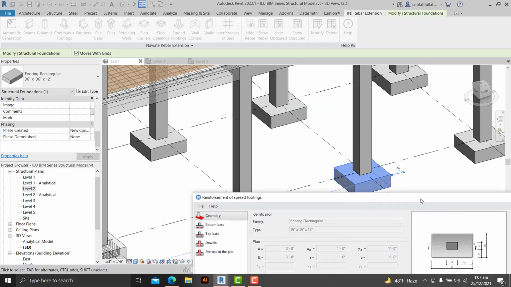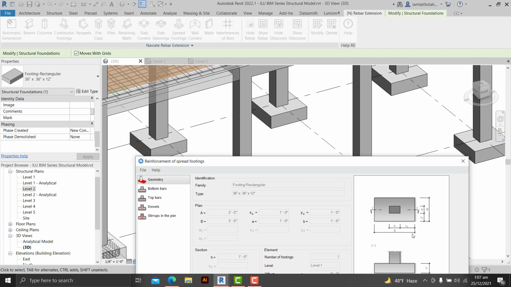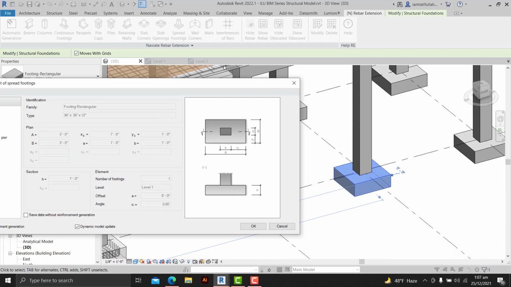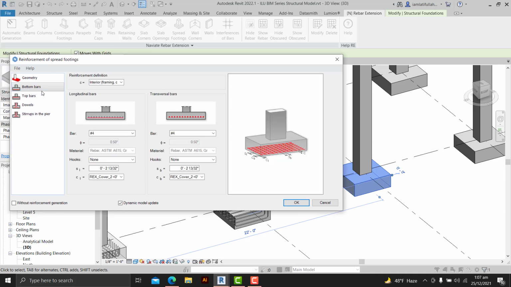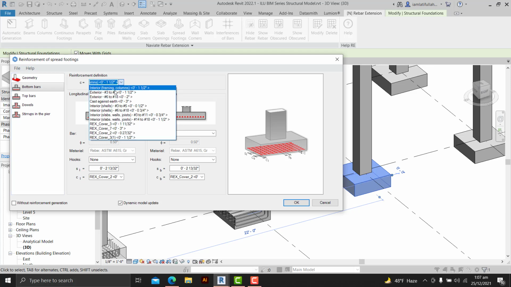So you see this is a 3 feet by 3 feet dimension footing. You see the A dimension, the B dimension, and then its height. It will take all the geometry information from this selected footing. Then on the bottom bars you can specify which number of bars you want to use for the longitudinal bars, and then for the transversal bars. And you can also select the spacing.